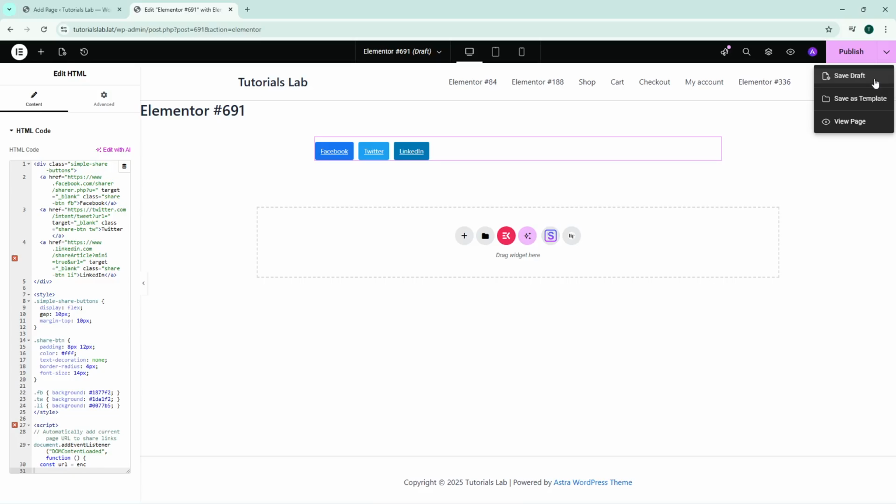And there you have it. You've successfully created social sharing or menu reveal buttons in Elementor using custom HTML code. This technique opens up endless possibilities for adding unique interactive elements to your WordPress site that aren't available through standard widgets.